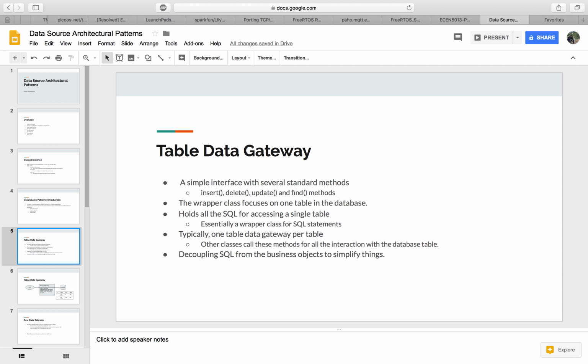So it's called a table data gateway because we have this wrapper class that is focusing on just one table that is stored in the database. And this wrapper class holds all the SQL that is required for accessing this single table in the database. And typically, we have just one table gateway per table that is stored in the database. Okay, and this aims at decoupling the SQL from the business objects to simplify a lot of things.